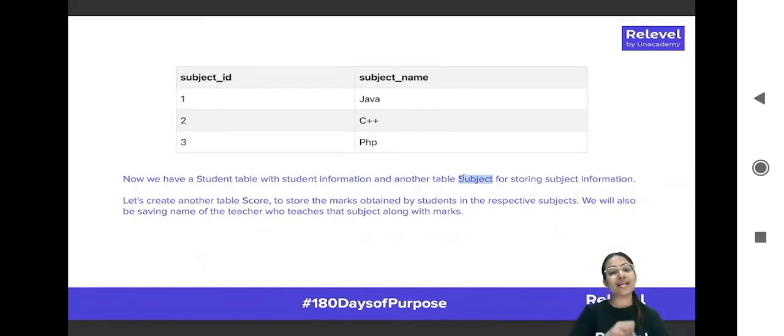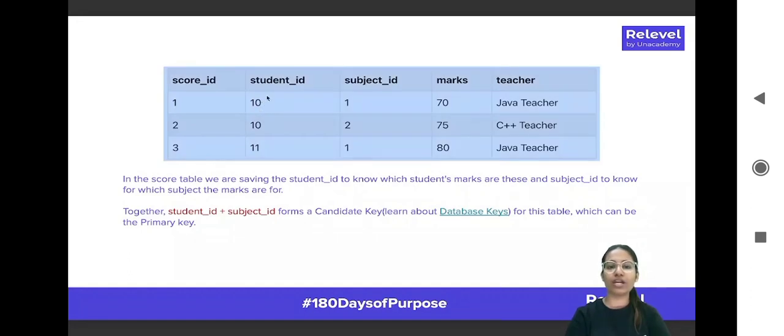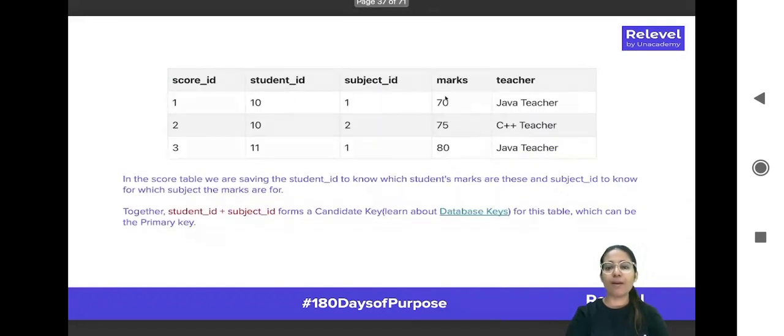Okay, now let's create another table, which is score, to actually store the marks scored by the students in the respective subjects. We will also be saving the name of the teacher who teaches that subject along with the marks. So here the score ID, that means it's just a score table and we are assigning IDs to it. This is the student ID, the student with roll number 10, and the subject ID 1, which is Java, basically scored marks 70, and the subject is taught by the Java teacher.